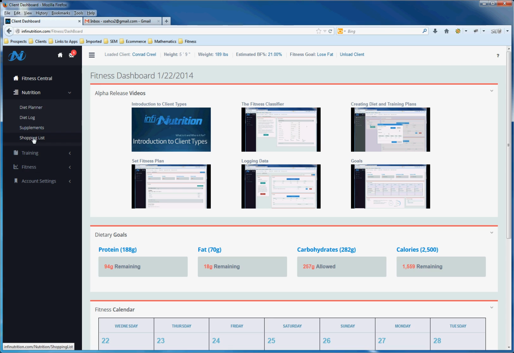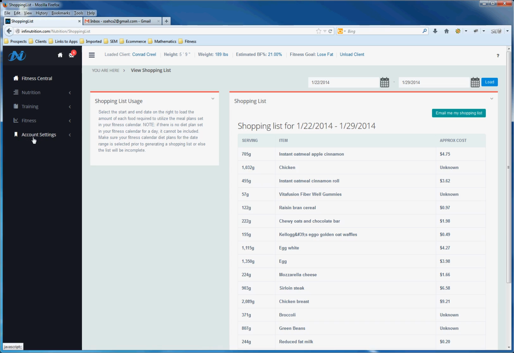So one of the first features here is the shopping list. Basically what that does is it takes all the diet plans assigned to a fitness calendar in a date range, aggregates the items, and gives you the serving, the item, and the approximate cost. You can choose any date range you wish, as long as it's in the future, and up to about a month in advance probably. You can load the shopping list for, say, January 22nd to the 26th.